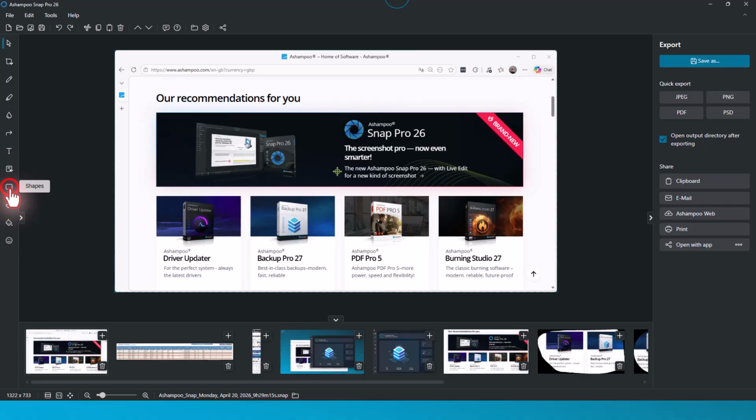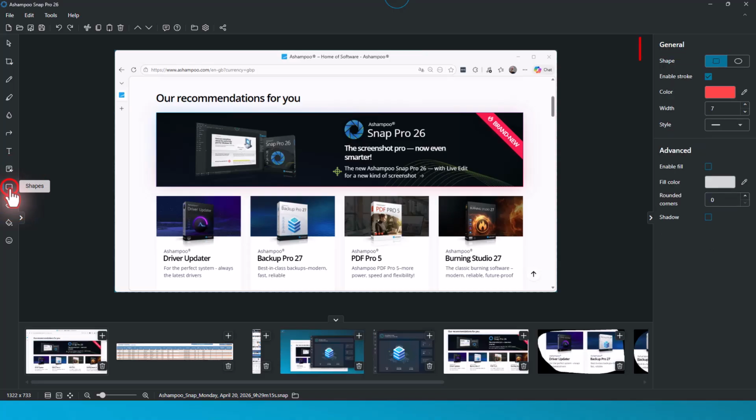Select shapes from the tools. On the right, you can adjust properties like shape type, rectangle or circle, color, width, or line style. I'll draw a rectangle, adjust its size using the handles, and reposition it with the four-way arrow. The small circle lets me rotate it.